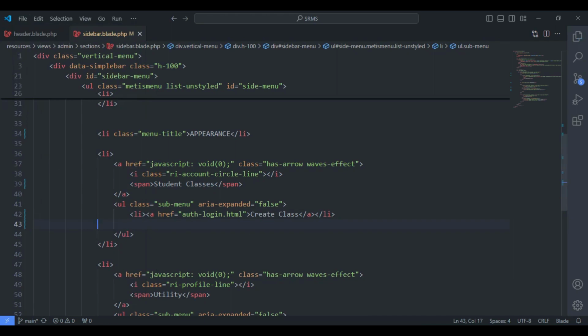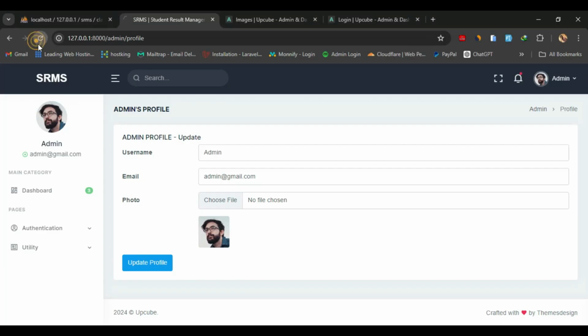Save. And now let's refresh our application. Let's refresh. Yes, as you can see now we have main category, then appearance, and now we have student classes, and under student classes we have create class. So now let's create our route that will redirect us to our create student class view.